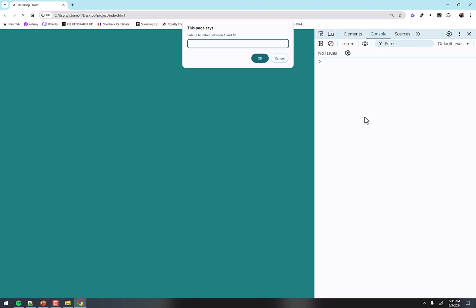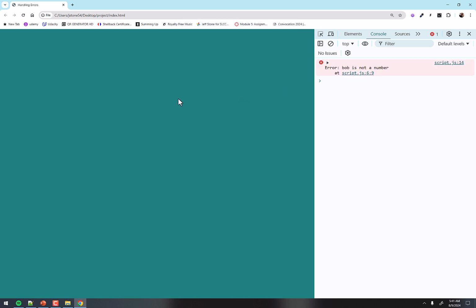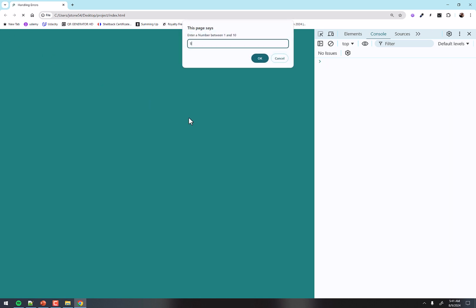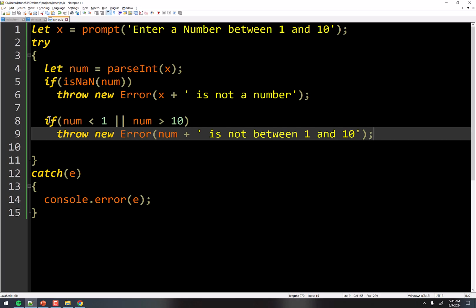So let's try that. We refresh it. We enter Bob. We get error. Bob is not a number. We enter 99 and it says 99 is not between 1 and 10. Refresh it and we do 5 and nothing happens because, again, we didn't tell it to do anything.